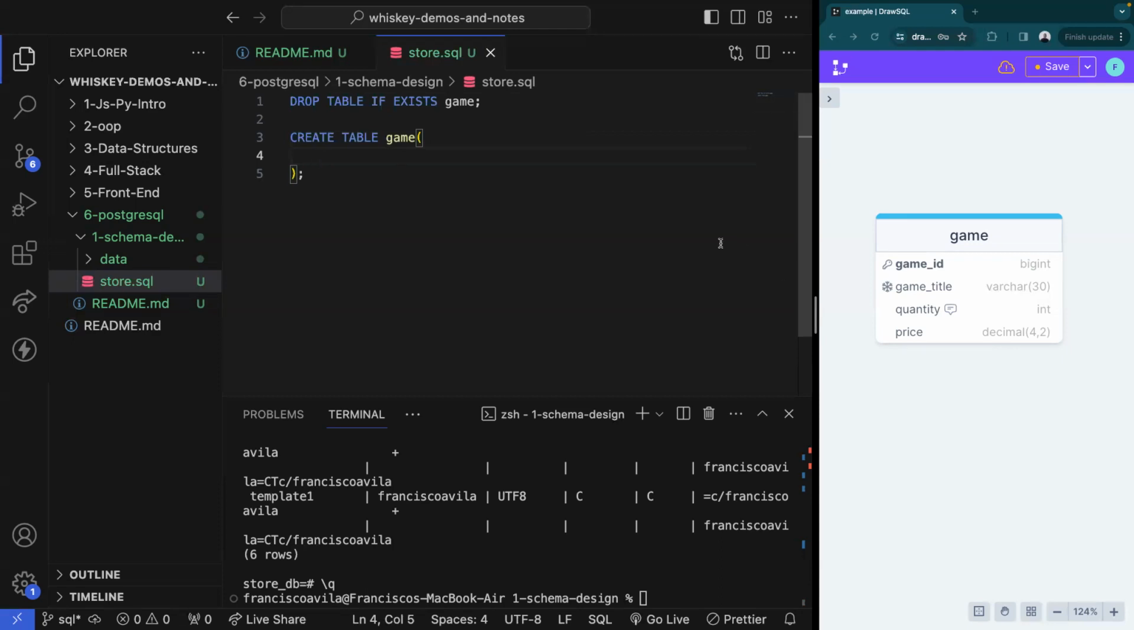Well, my game ID is pretty straightforward. I'm going to go ahead and say game_id, and I'm going to say that that is going to be a serial primary key.